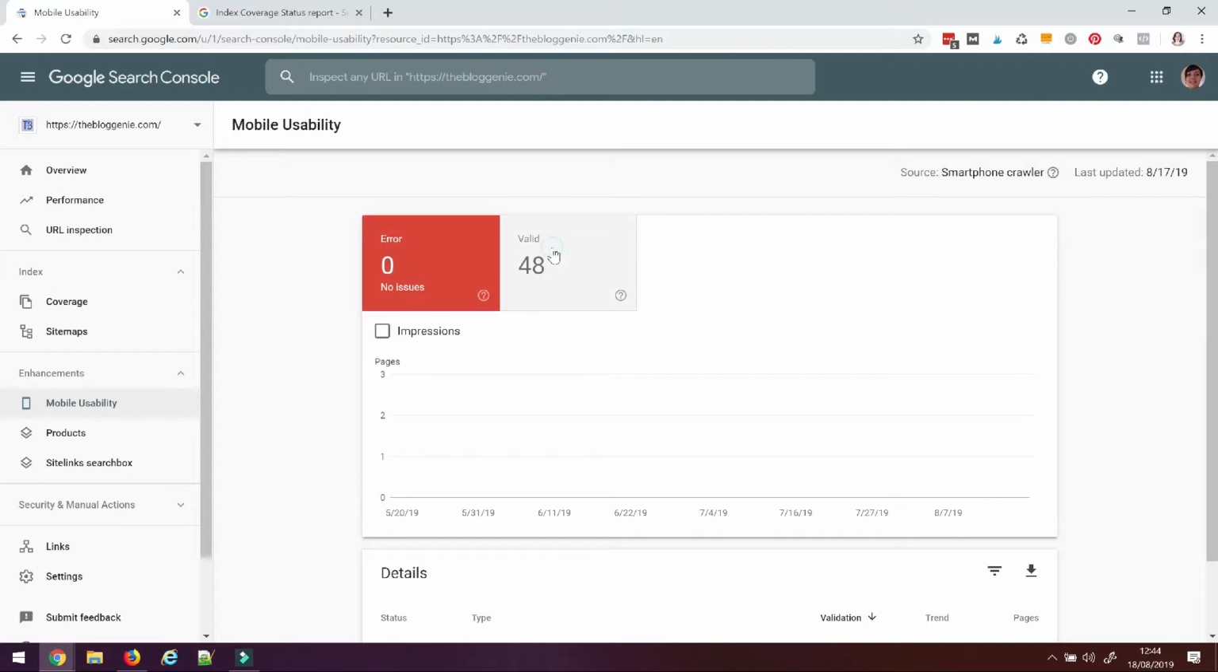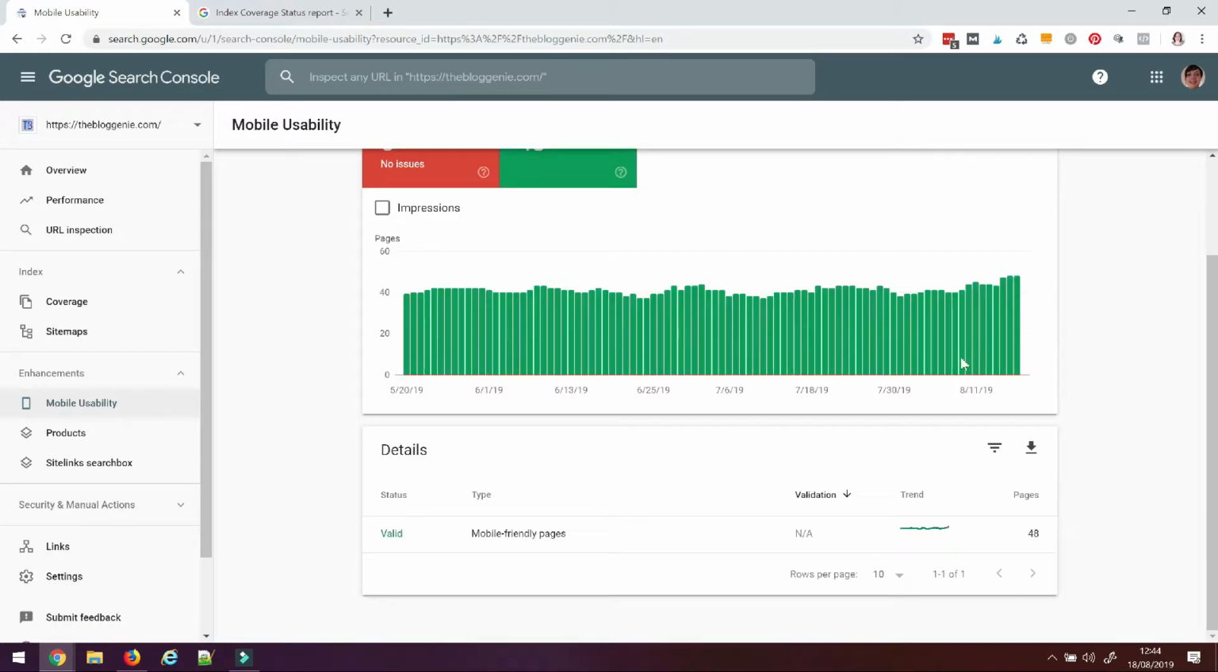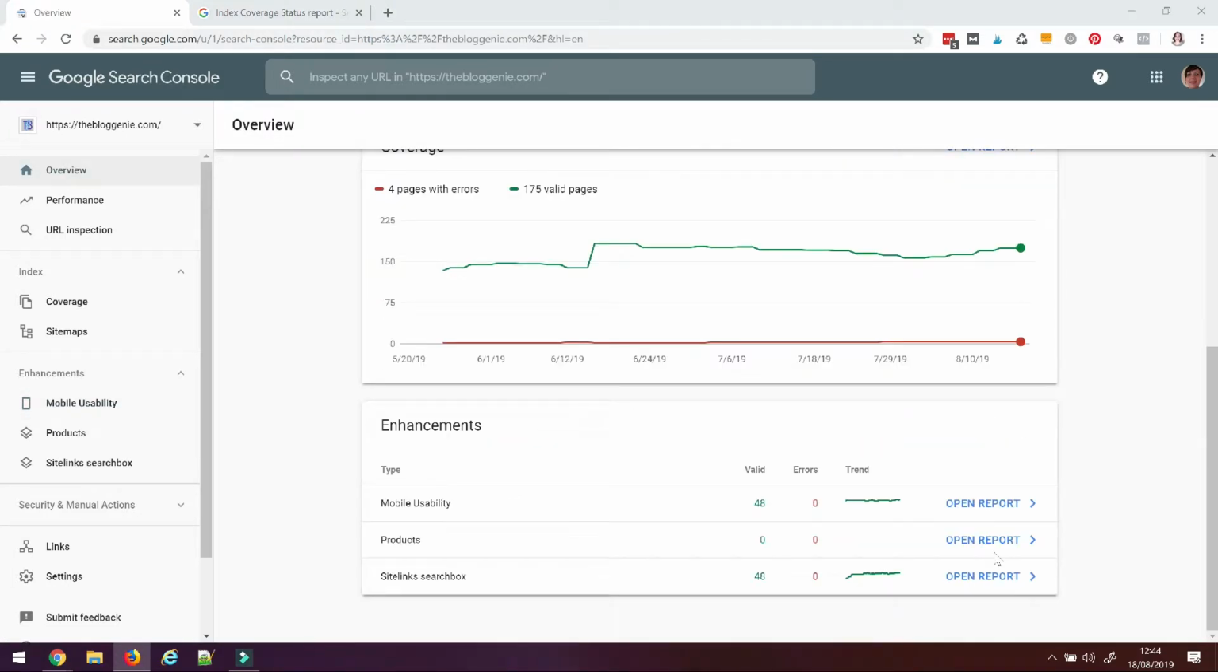As you can see, I don't have any errors. There isn't much to tell you here. It'll just show you the different numbers of valid pages on different days. So if I head back to overview, scroll down to the bottom and hit products.